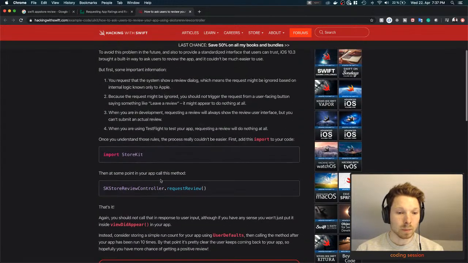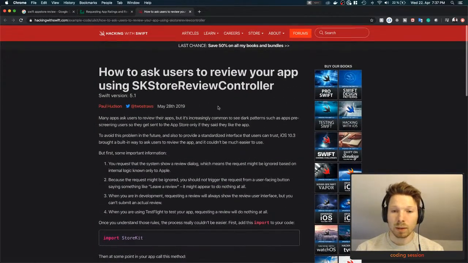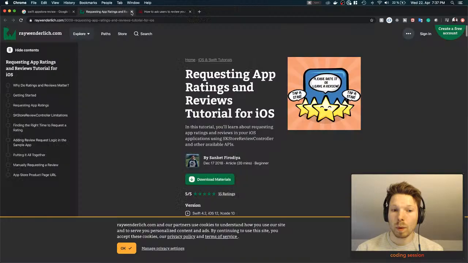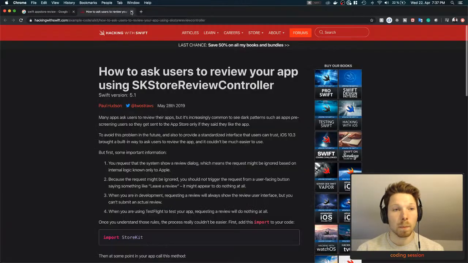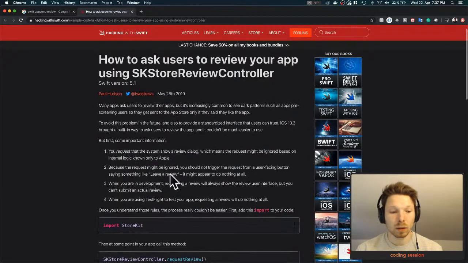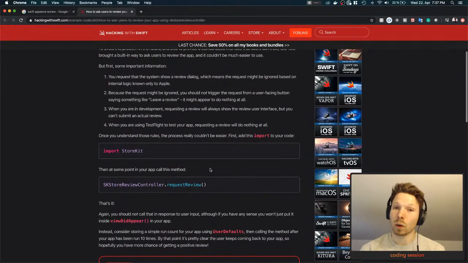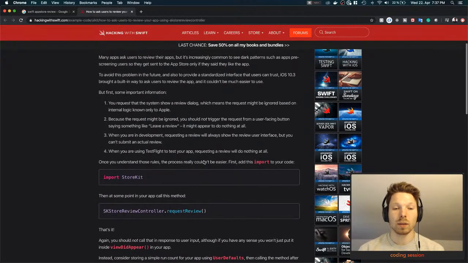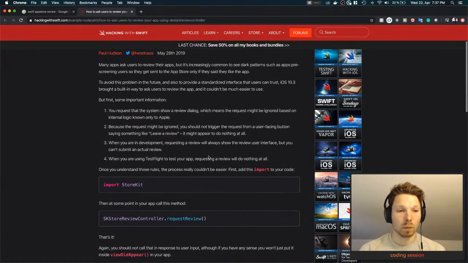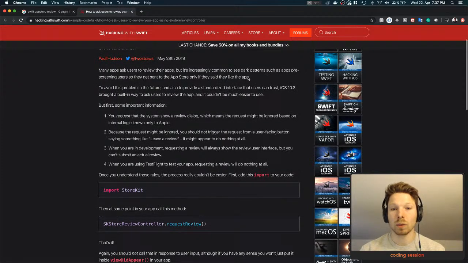So that's basically how you do it. But let's read through it so we don't miss anything, because I remember that even if you request it by executing this code, it's not ensured it will be displayed for the user, because Apple themselves are still controlling whether or not it's currently appropriate to do so. So many apps ask users to review their apps, but it's increasingly common to see dark patterns, such as apps pre-screening users so they get sent to the App Store only if they say they like the app.